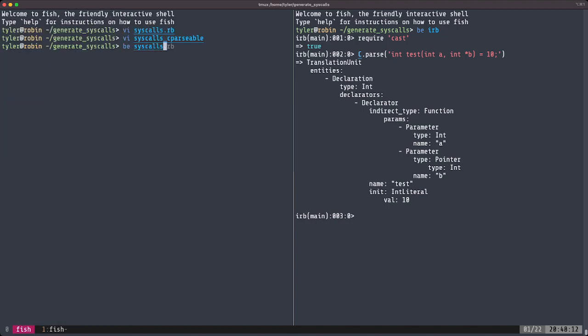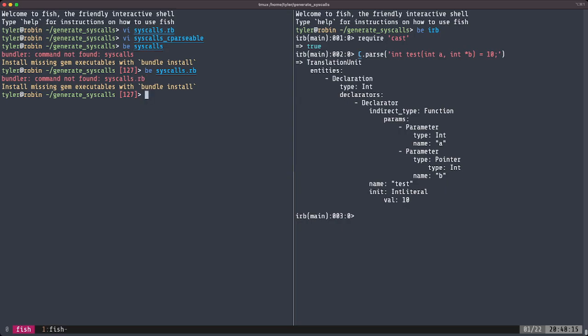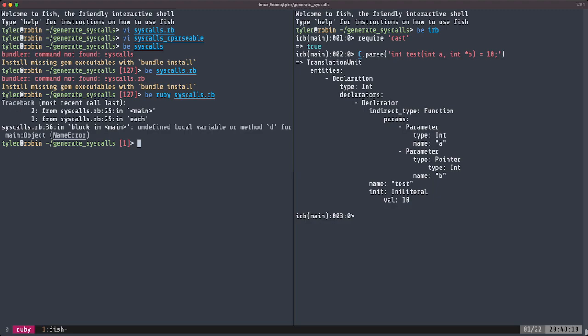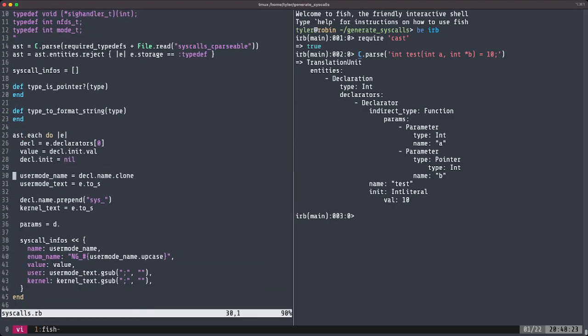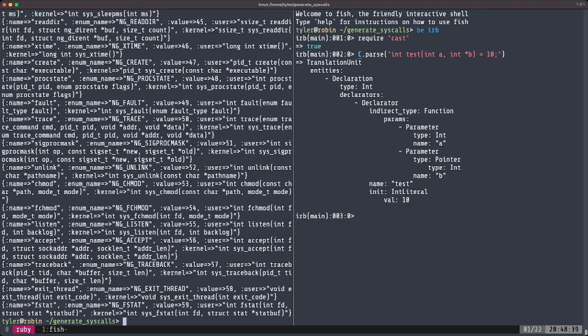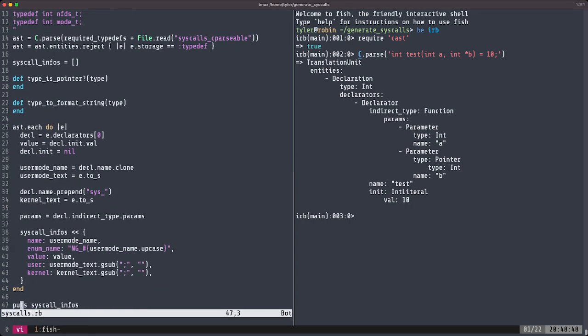If I run this with Ruby, I changed something. D dot, what's D? Decl dot indirect. That should now work. So this is what it's currently parsing to. I've got the name for each. I guess I can add a newline or something.